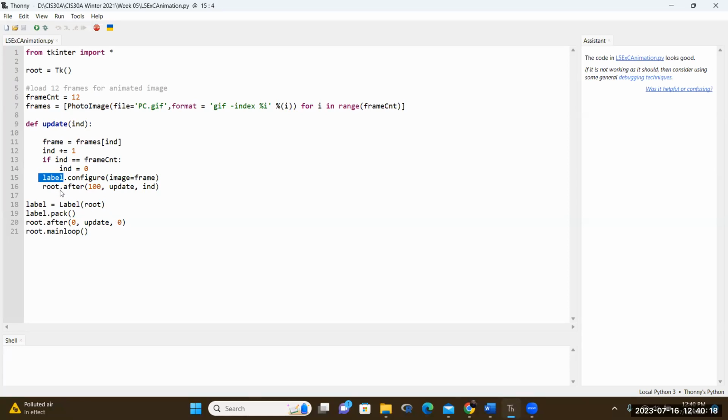Then after that, we have the root. Root was defined up here as a global object, so we're going to bring that down. And we want to use the after method to pass the 100, as it's going to do update. So it is a recursive function or method, where it is calling itself. As it does that, it's going to continue to access the indices. So you would have continued animation until the program is stopped or the window is closed.